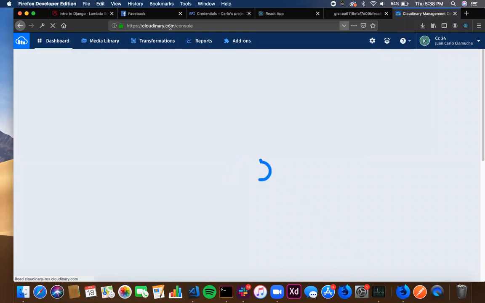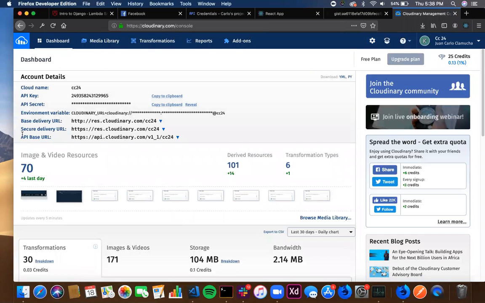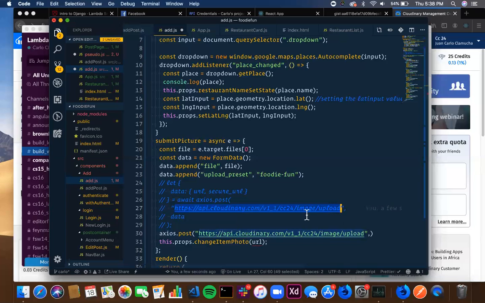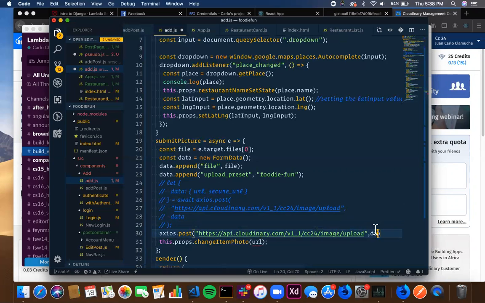Let's go to the console. Click more, and then we have this API base URL. Then we're gonna have the image upload, just like what I said earlier. We're gonna take this one, copy paste, bam, right here. We're gonna be making a post over here, and a post has a body onto it that we want to post, right? Then we're gonna have data.